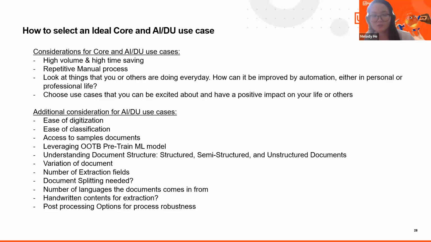Hi, everyone. My name is Melanie Huh. I am a solution architect from UiPath's professional services team. And today I'll be covering tips and tricks on how to select an ideal Core or AI or DU use case. As Joe said before, there are a lot of tips, but here we have some considerations for both Core and AI and DU use cases.